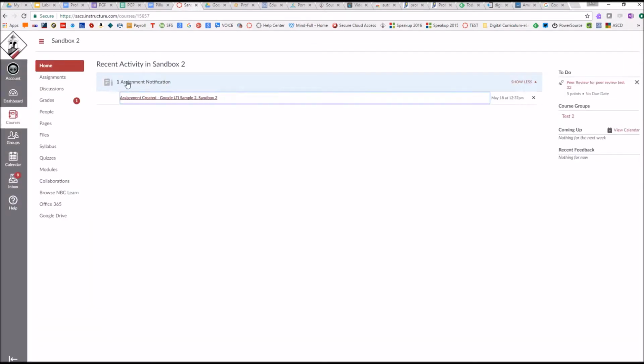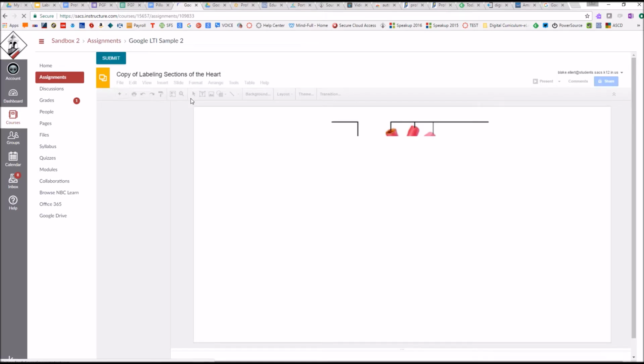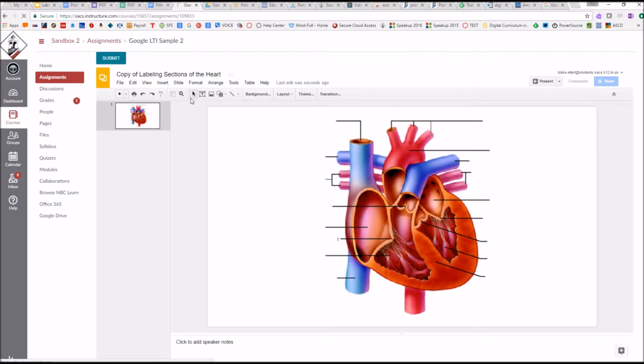So I'm going to open the assignment, Google LTI sample 2. The first time they do this, it's going to ask them to authorize their account. They'll press authorize or accept or yes, and it will sync the two accounts. I've already done that. So what happens then is the same window with the labeling slide shows up in his window. But you'll notice at the top it says copy of labeling sections of the heart.